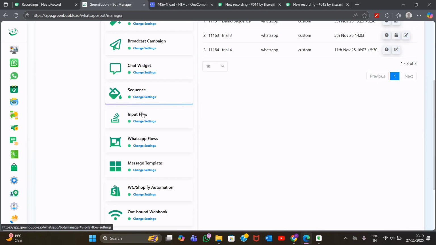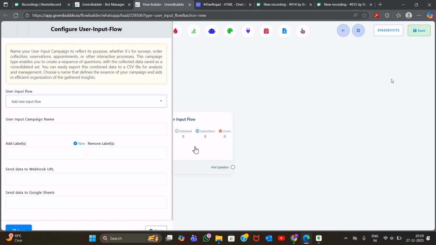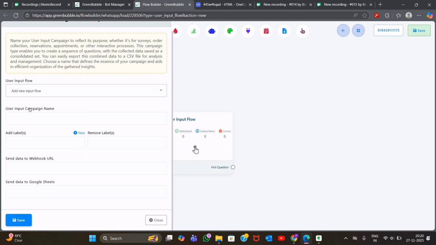Below sequence is input flows. Input flow collects structured data via WhatsApp without any forms. We have to send messages to the customer in the form of questions one by one, and users have to answer them one by one as well. This data will be stored in custom fields or Google Sheets. So this is the way in which you can create user input flows, select flow campaign and all, and we can fill it. After saving it, we can use this as well.